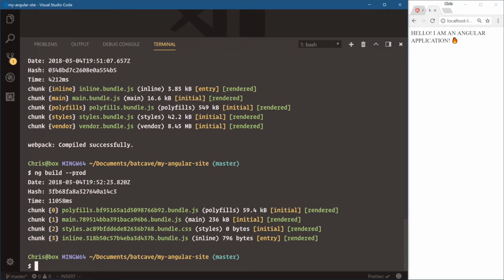Now, when we build our application for production, you'll see that we only have 4 files. And the way this works is the vendor files are kind of bundled into our main files. So now main is our entire Angular application. And check this out. For production, it's running 236 kilobytes as opposed to that 8.4 megabytes plus the 16.6 kilobytes. So the production flag really helps to get this down to production level sizes.